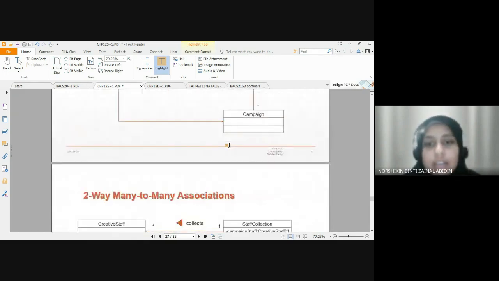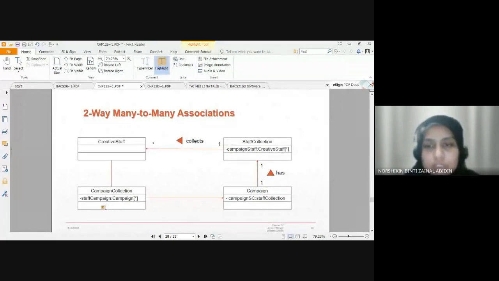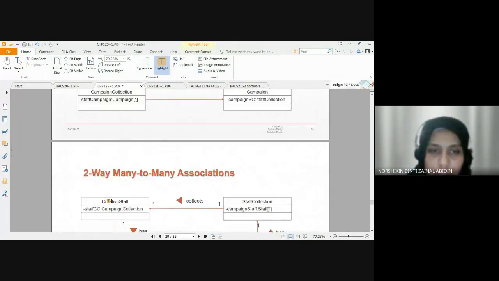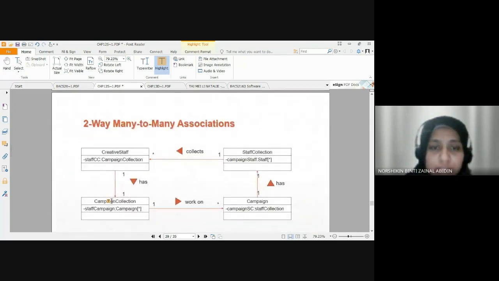And then from this diagram, we have another class, which is campaign collection. Like I said, the initial one, we only have creative staff and campaign, which is two direction. And then after these two classes, we have this class staff collection, and now we have this campaign collection. You can see it is a clearer association. And then from the diagram just now we have the association between the class creative staff and campaign collection.